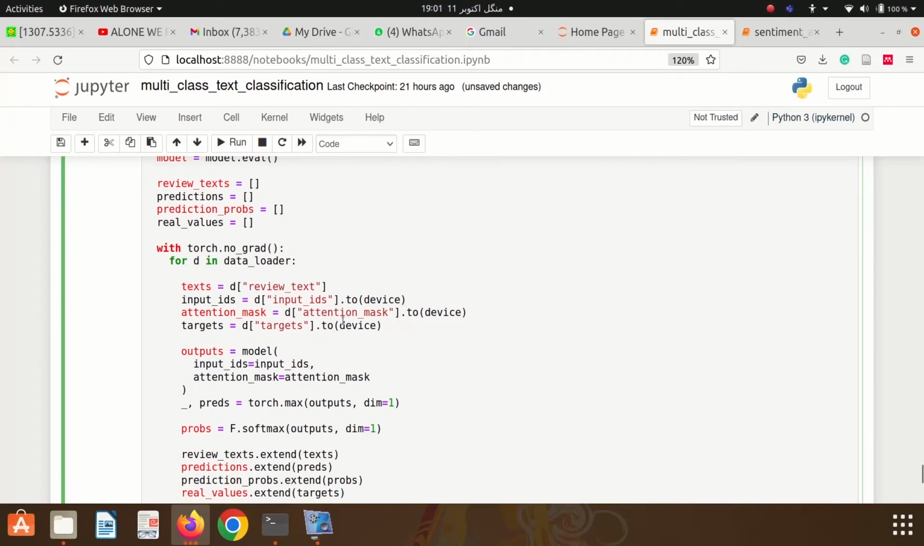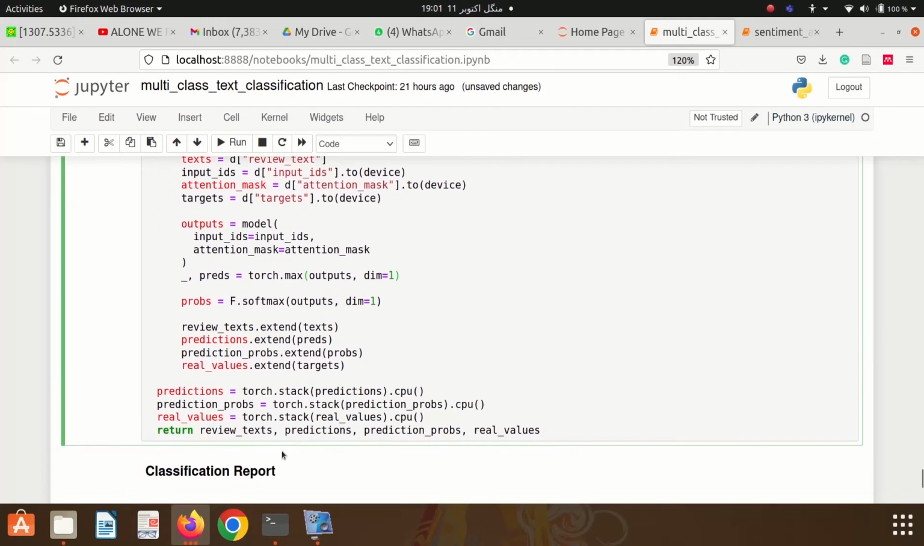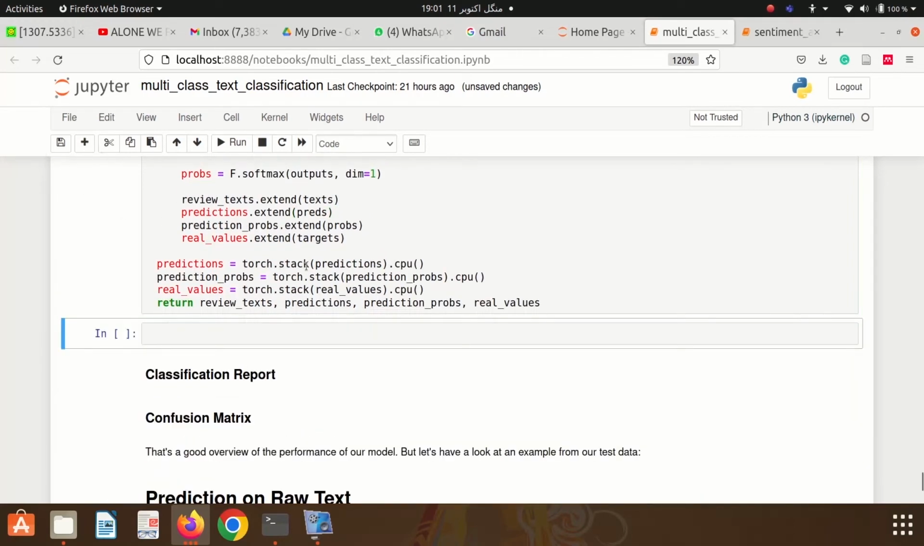Here you can see that it is taking the review and getting the input IDs, and then for the outputs it will get the probabilities, and from the probabilities it will get the class, and it will return all these in the output of the function. It will return the predictions, the prediction probabilities, the real values, and the review text. So here I will just run it, and we will call it.